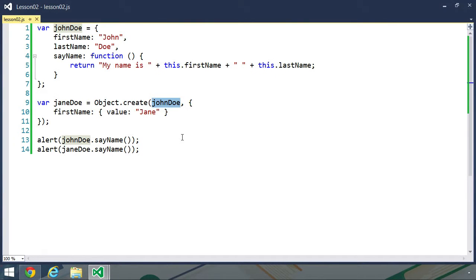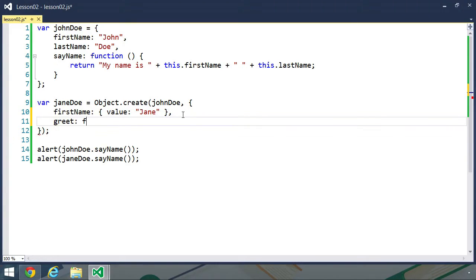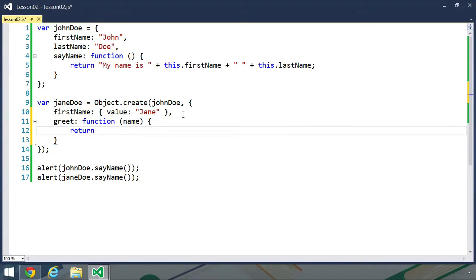Now let's go back to our janeDoe object and let's add another property. Let's add a method called greet. This method is going to accept a name, and then it's simply going to return a string that says hello, comma, and then the provided name. This modification is only for the janeDoe object. The johnDoe object is still the same as it was before.